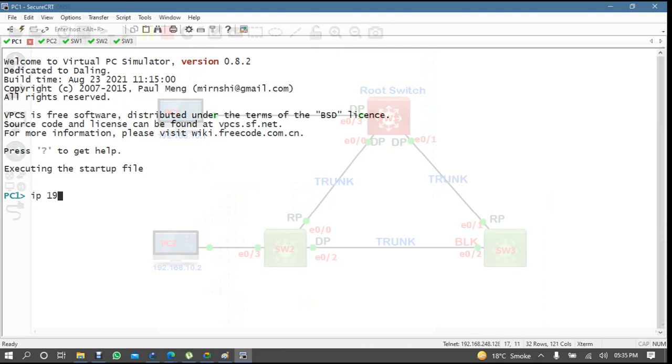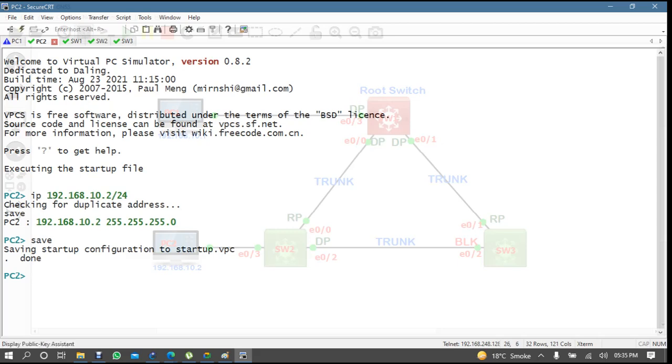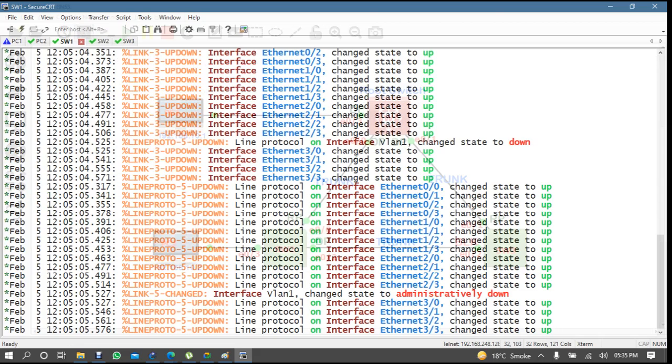IP 192.168.10.1/24. Save it. PC2 IP 192.168.10.2/24 and save it. Now I am coming to switch 1.